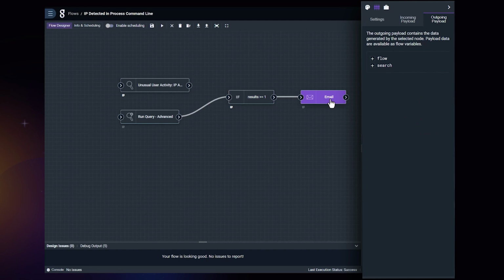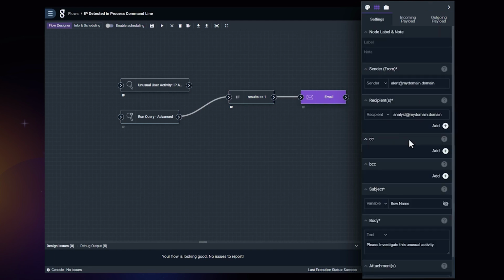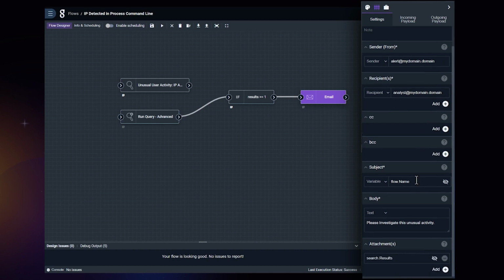Now, let's look at our notification node. In this case, we will send an email if there are any results from our query. Here we have set up a sender, recipient, a subject that is derived from the flow name, a placeholder body, which should ideally contain instructions for the analysts, and finally, we attach a CSV file of our query results to the email for the analysts to review.